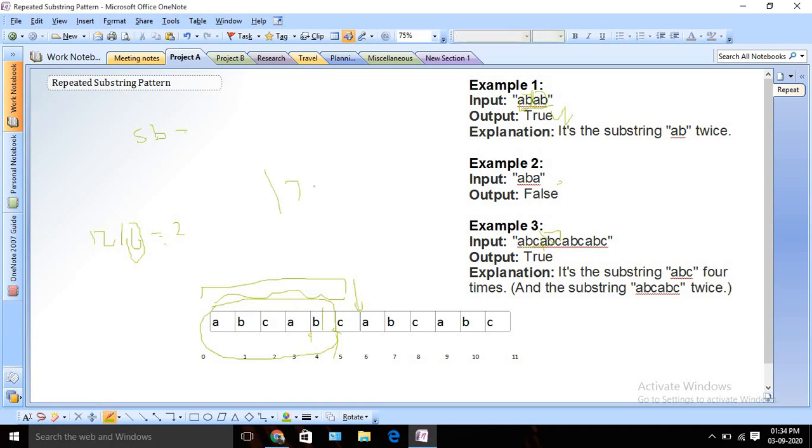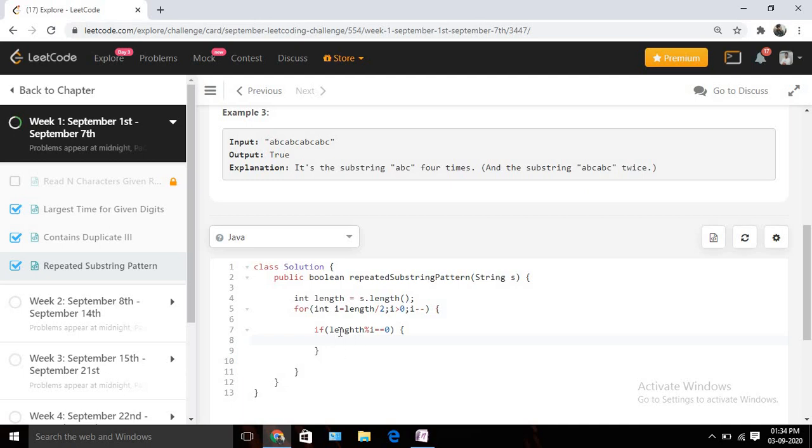12 cannot be divided by 5, right? So there are no possible combinations. So we should not append a substring and check equality there, right? If my substring size is 5 and my actual string size is 12, then it's not possible for a repeated string. So we are checking that if the remainder is 0, then only we can check the possible combination, okay? Else we can skip and decrement our counter, okay? So now let's move further.